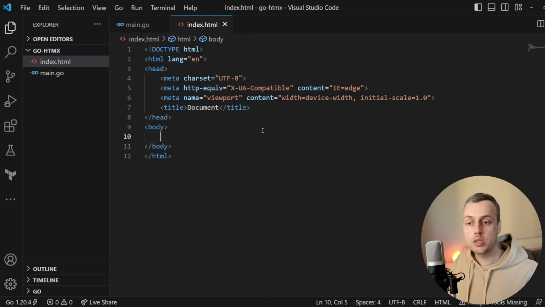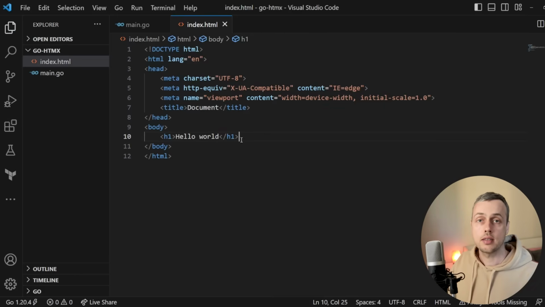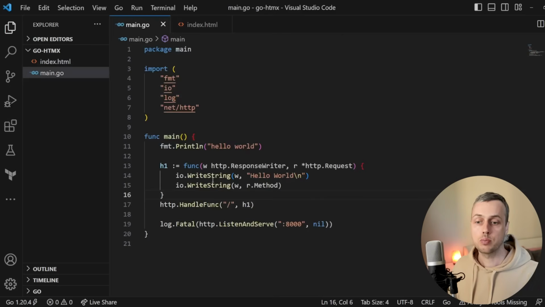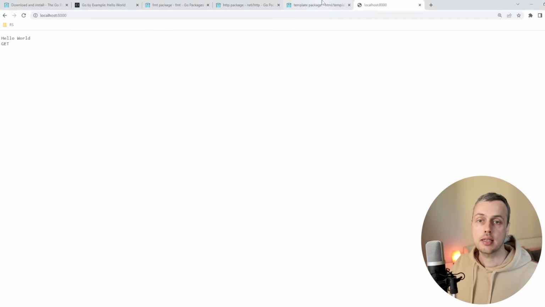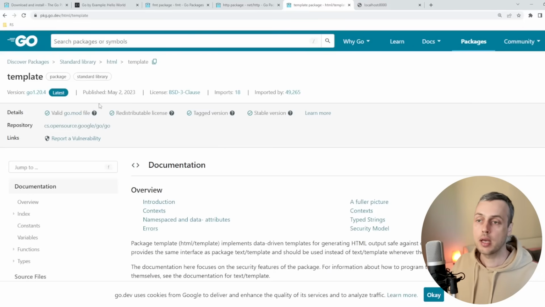And then within the body, I'm going to print an h1 tag that says hello world. And now we're going to learn how to return this template as the response for this particular handler function. Now the Go standard library has a template package built in, and we have this here.